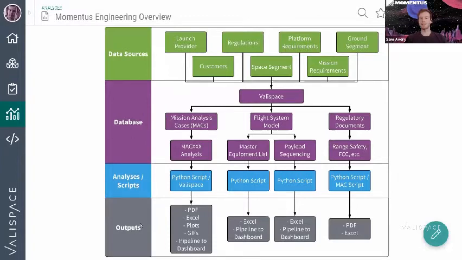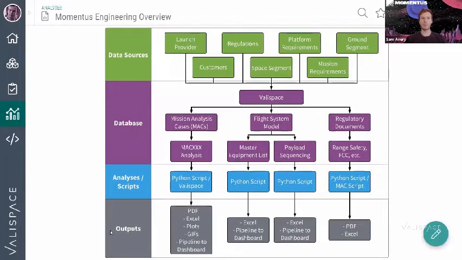And then we have a series of outputs that we can provide to, say, regulators or to another customer of ours or to a supplier and whatnot. So in terms of data sources, we have the launch provider, SpaceX in our case. We have a series of customers. We have regulators and regulations. There's what I would call the space segment, which is the space environment, details of our vehicle and whatnot.